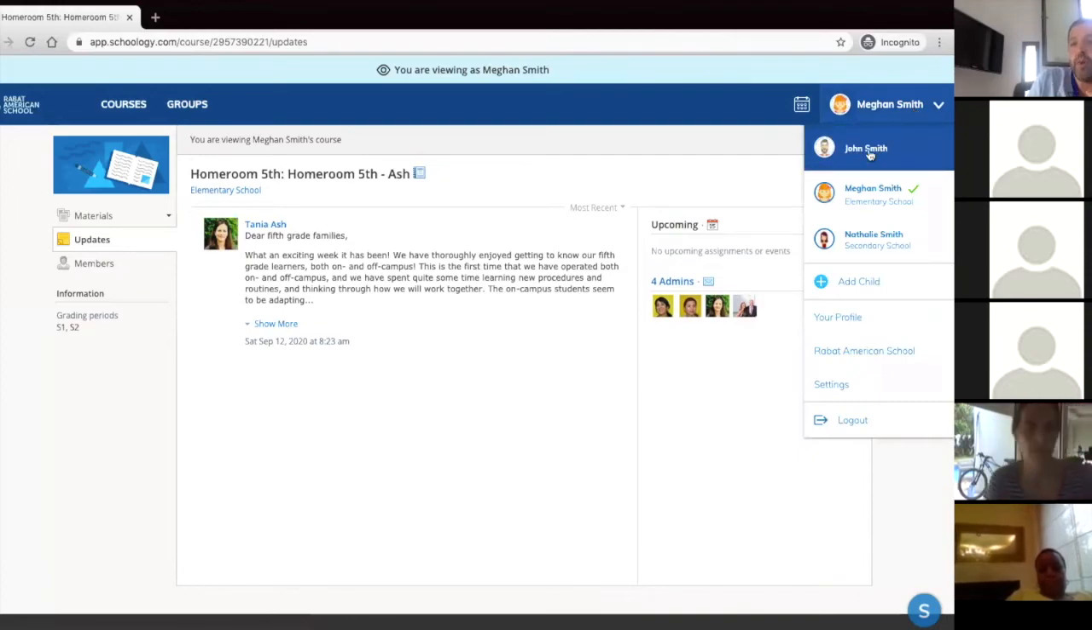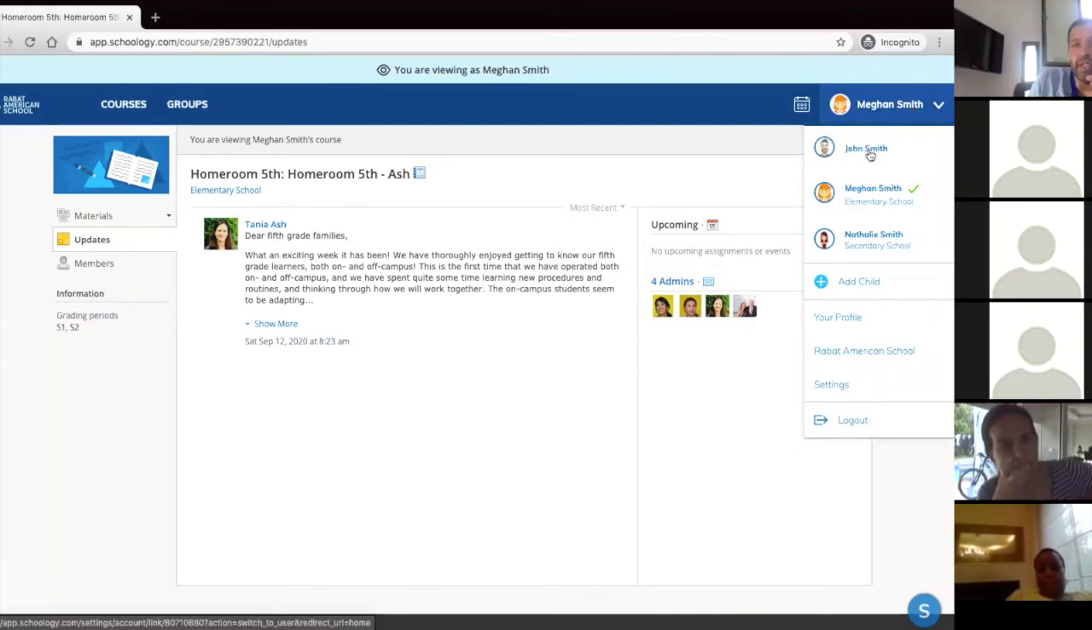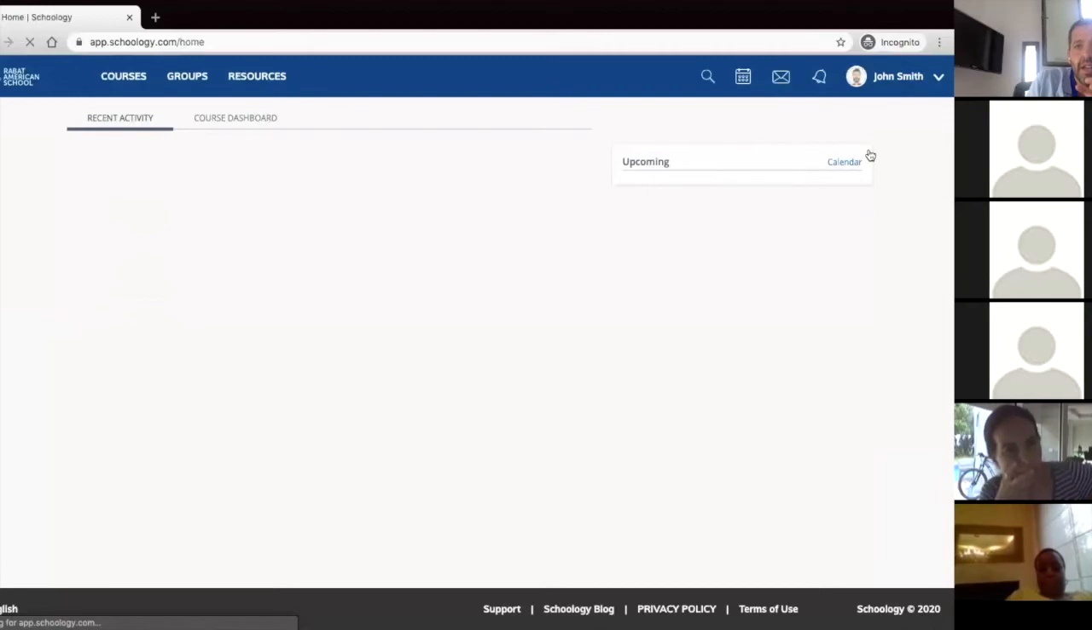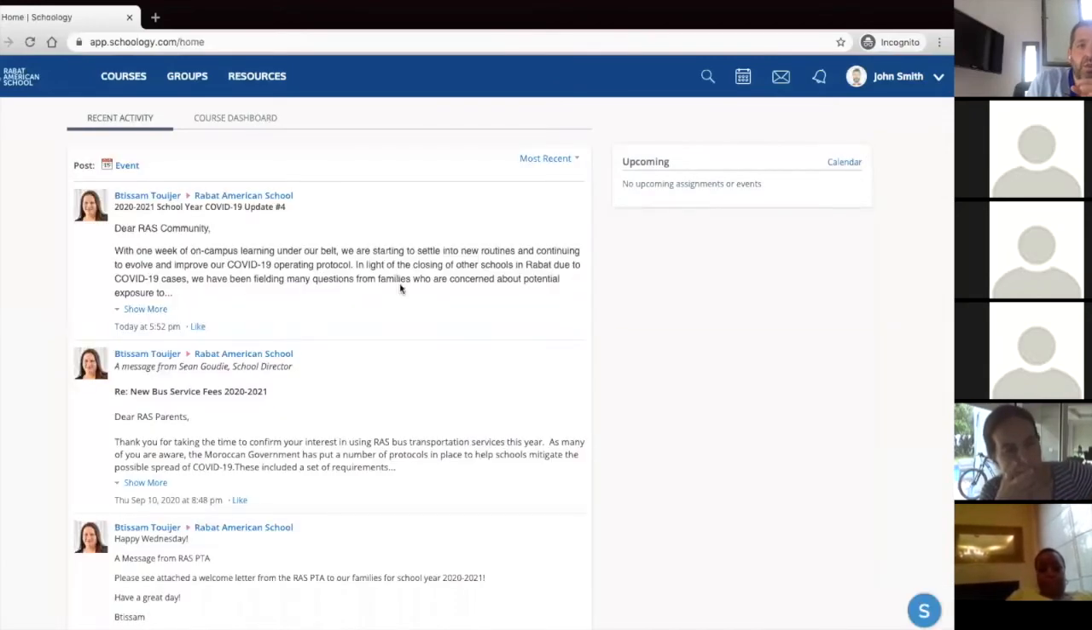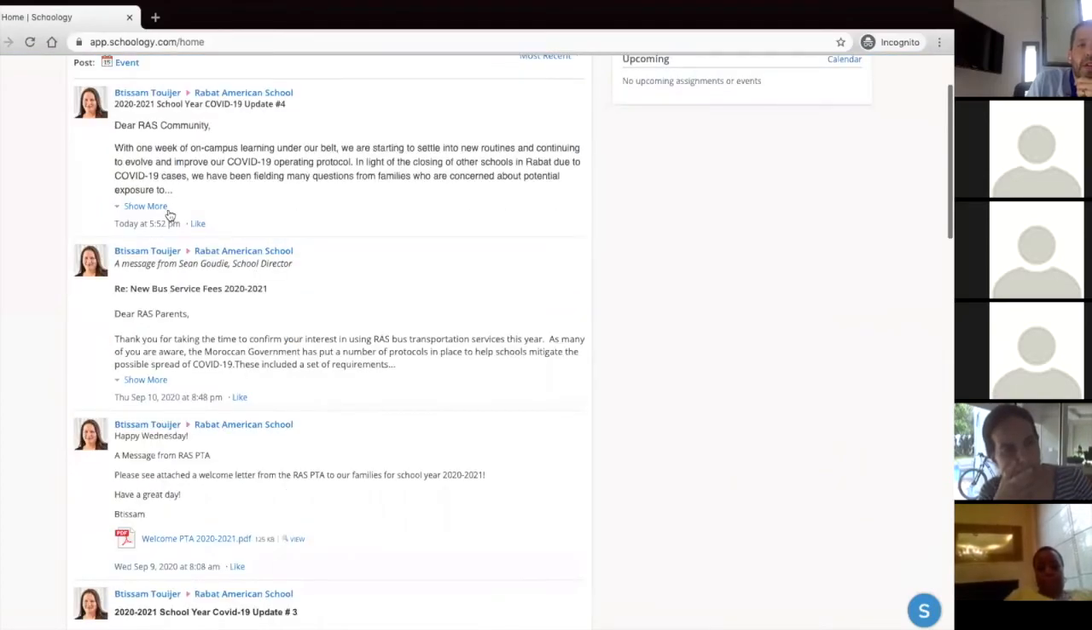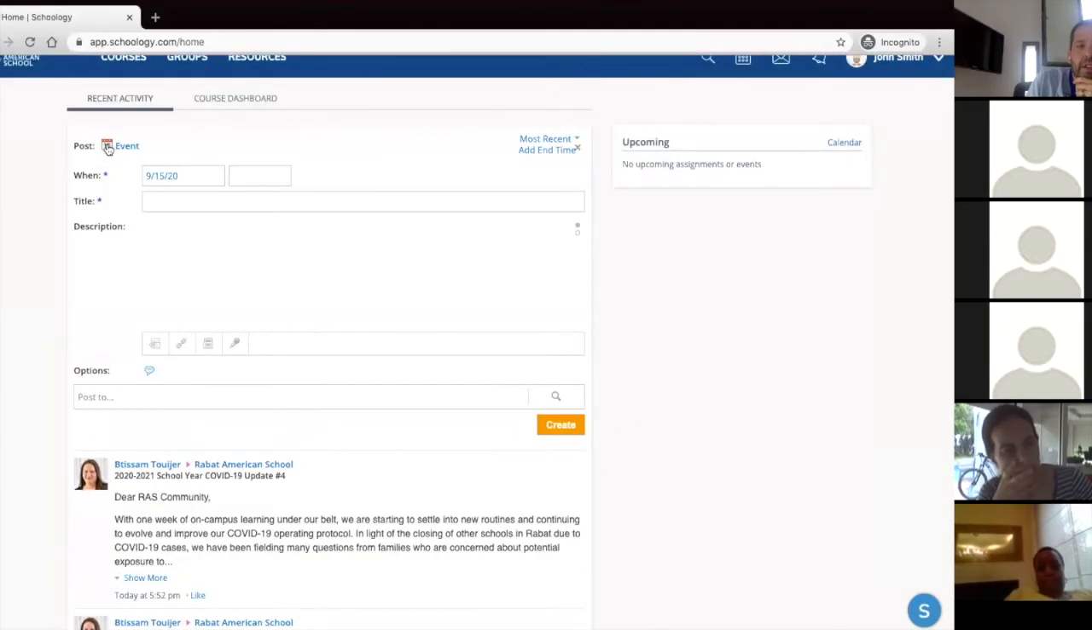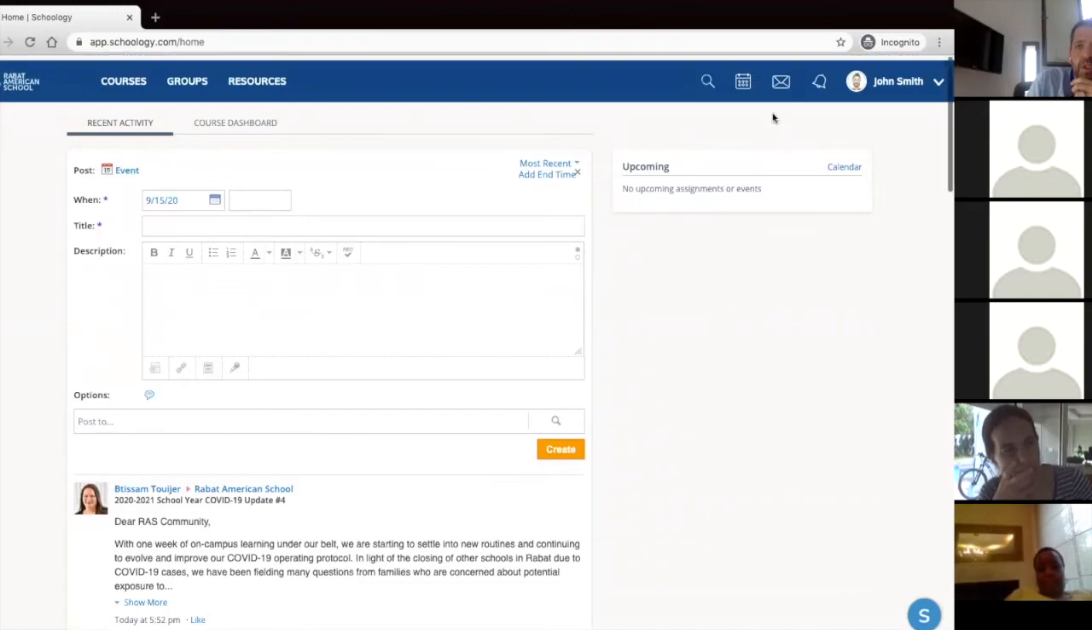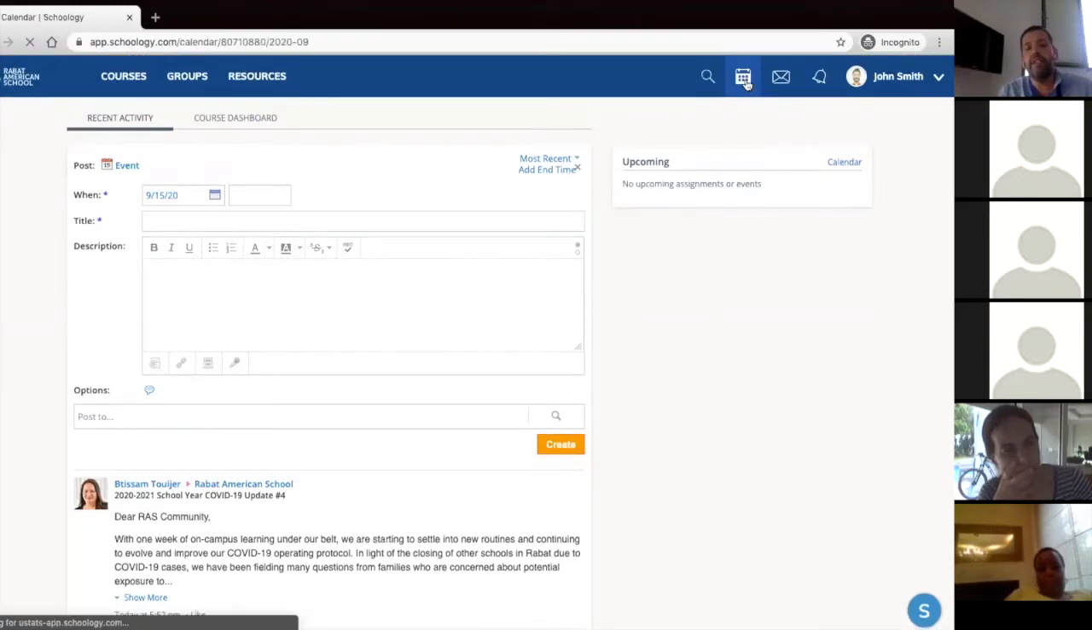And then at the top would be your parent account. So you can click on that. And then that just gives you the same kind of overview of updates. And you have a calendar you can post events to if you want to add your own, or you can look at the calendar of events that the school has.